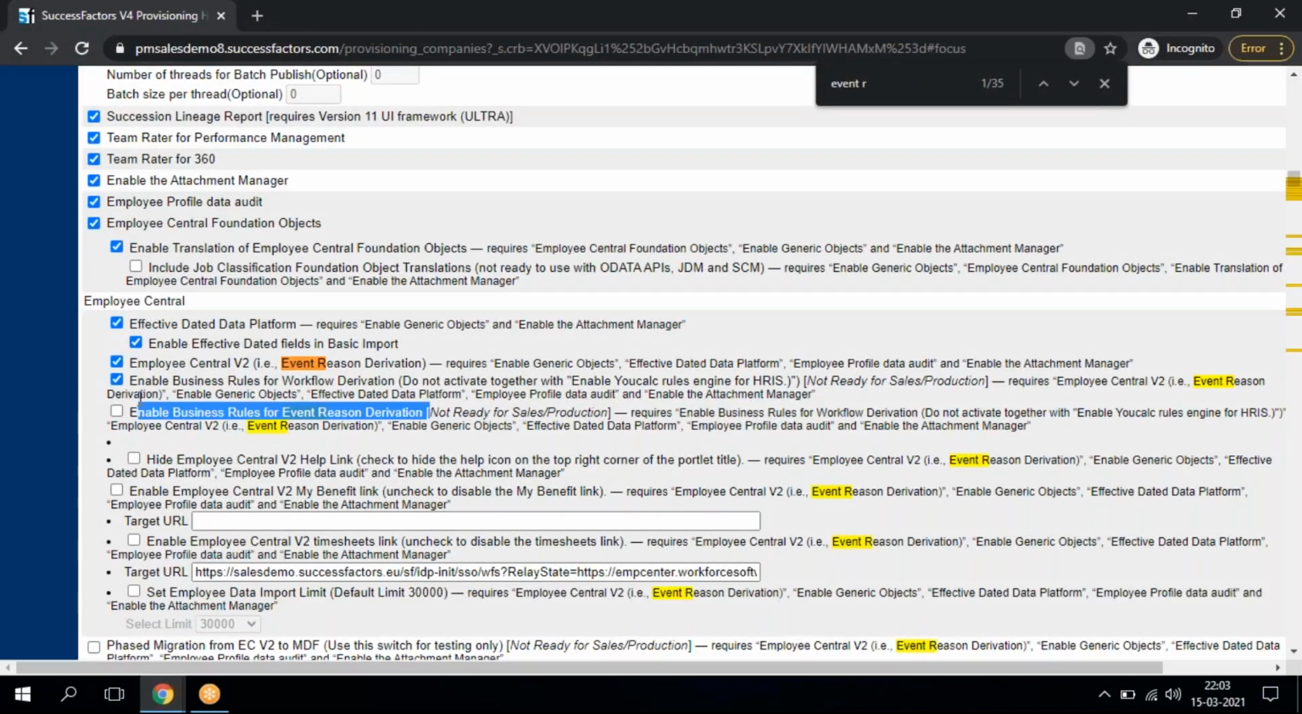So provisioning level, this is what we are required to enable, guys. If you want the event reason concept, if you enable this checkbox, enable business rules for event reason derivation, system will make sure that event and event reason fields are not appearing on the front end. It will only look for the business rules. What is the business rule saying? As per that, it will define the event reason.